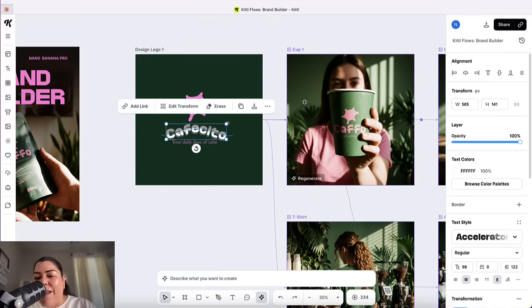And when you get it right, your menu, your sign, your IG post, they all carry the same look. And that's what makes a business feel like it has a brand.